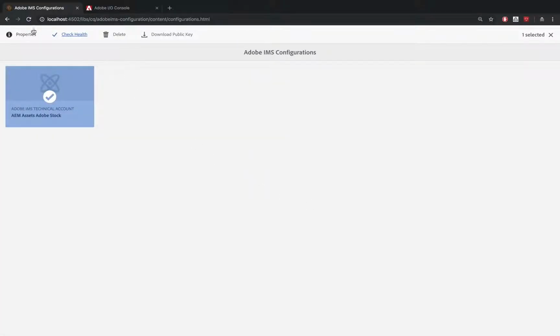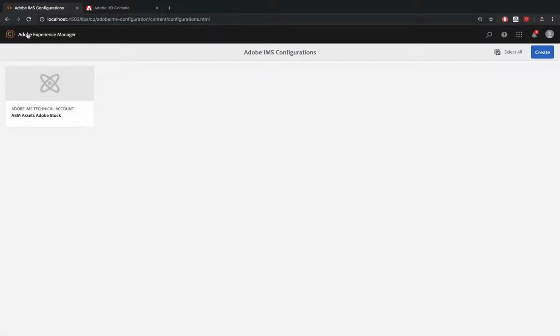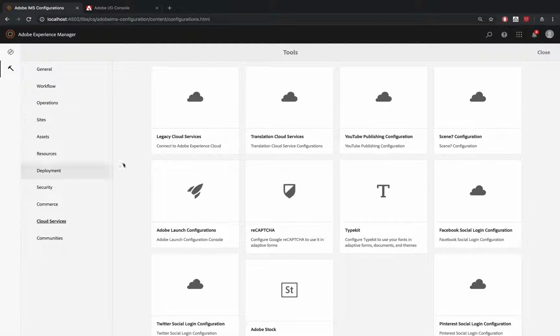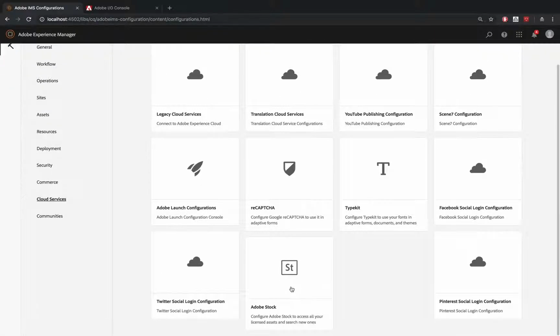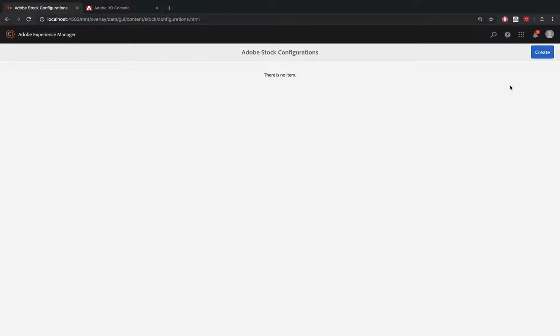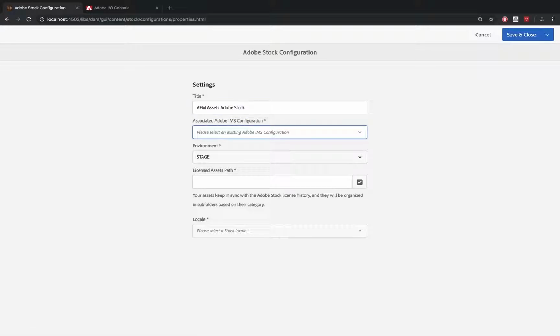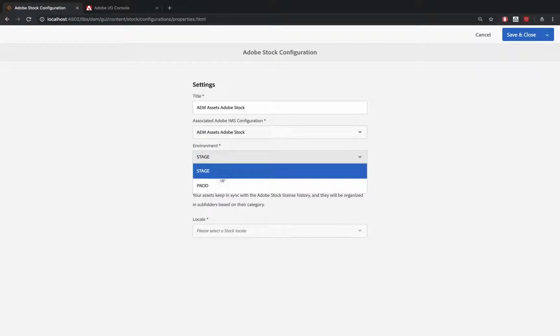Now we need to set up cloud services for Adobe Stock AEM integration. From your AEM homepage, click on Tools, Cloud Services, and then click on Adobe Stock. Click on the Create option to create a new stock configuration. Provide a title and select the Adobe IMS configuration we created in the previous step. Make sure to select the environment as production.